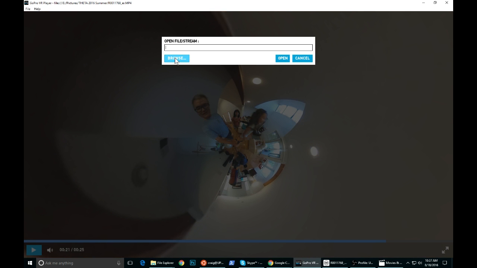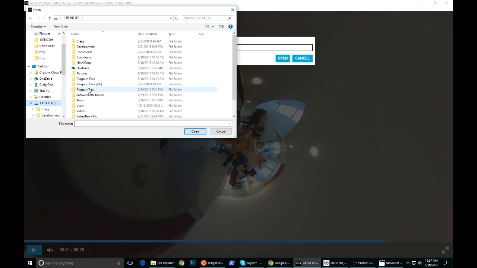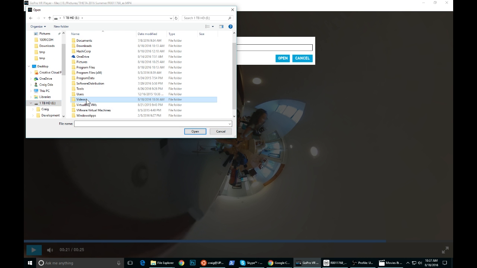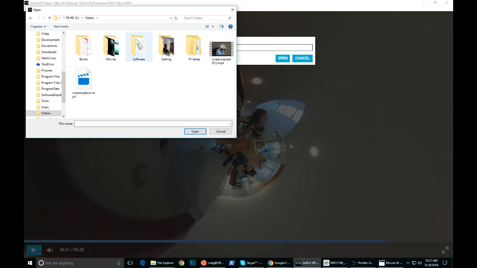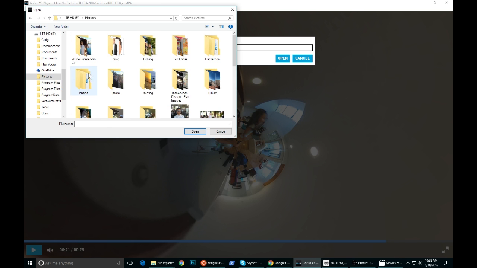You open the equal rectangular format file with the GoPro VR viewer. Once it's opened, you can set it to view as a tiny planet and then use your mouse to change the orientation of the video to get the right grouping of the people or the objects around the tiny planet.